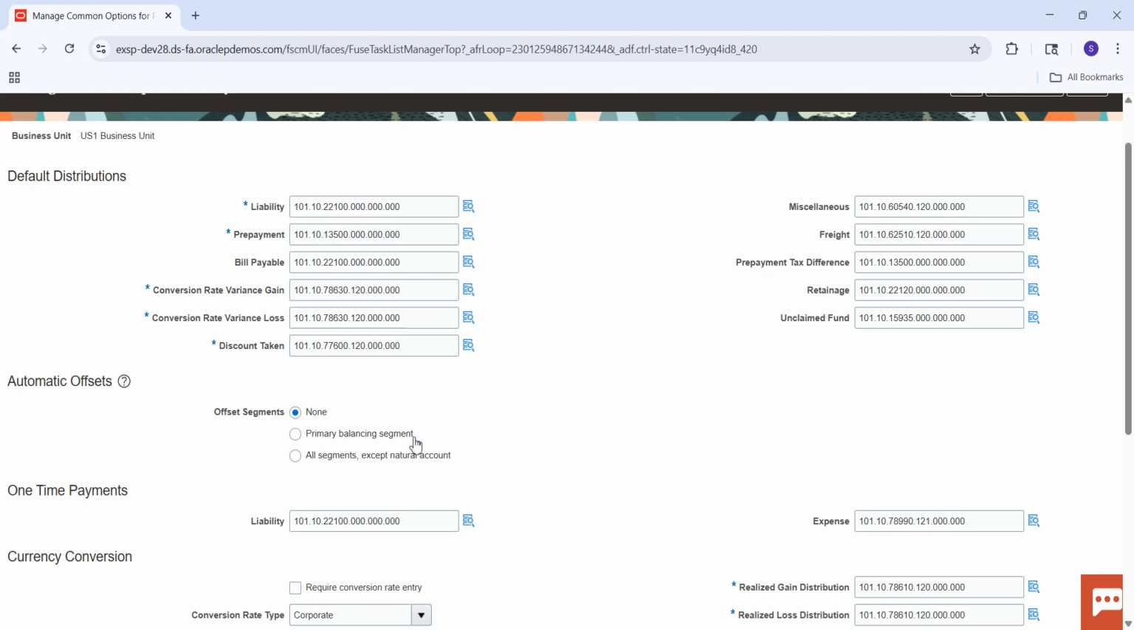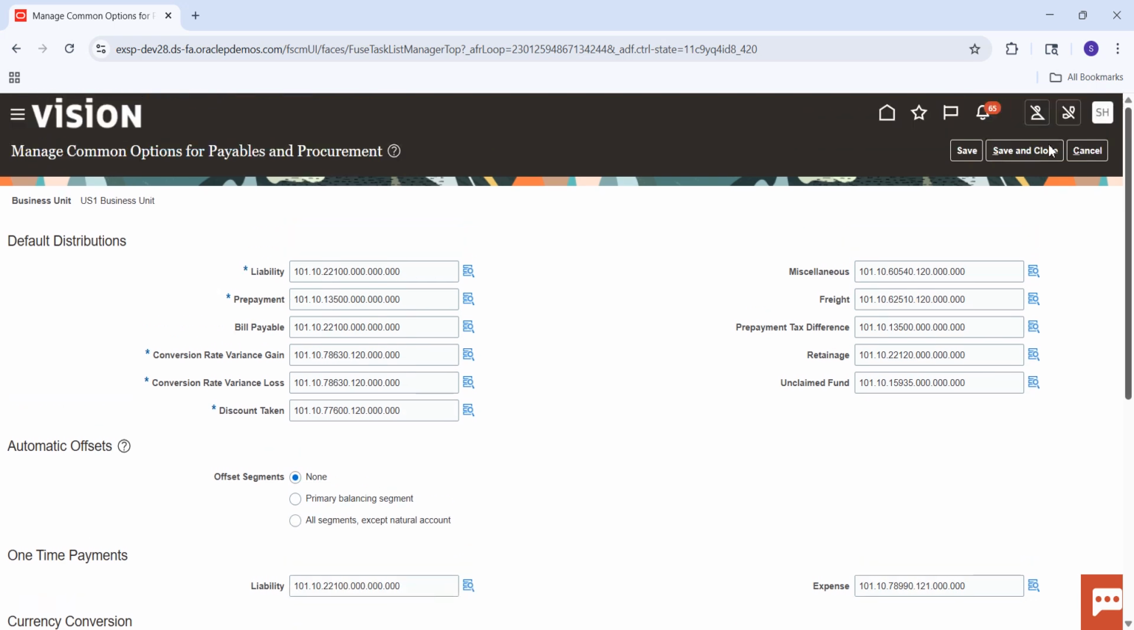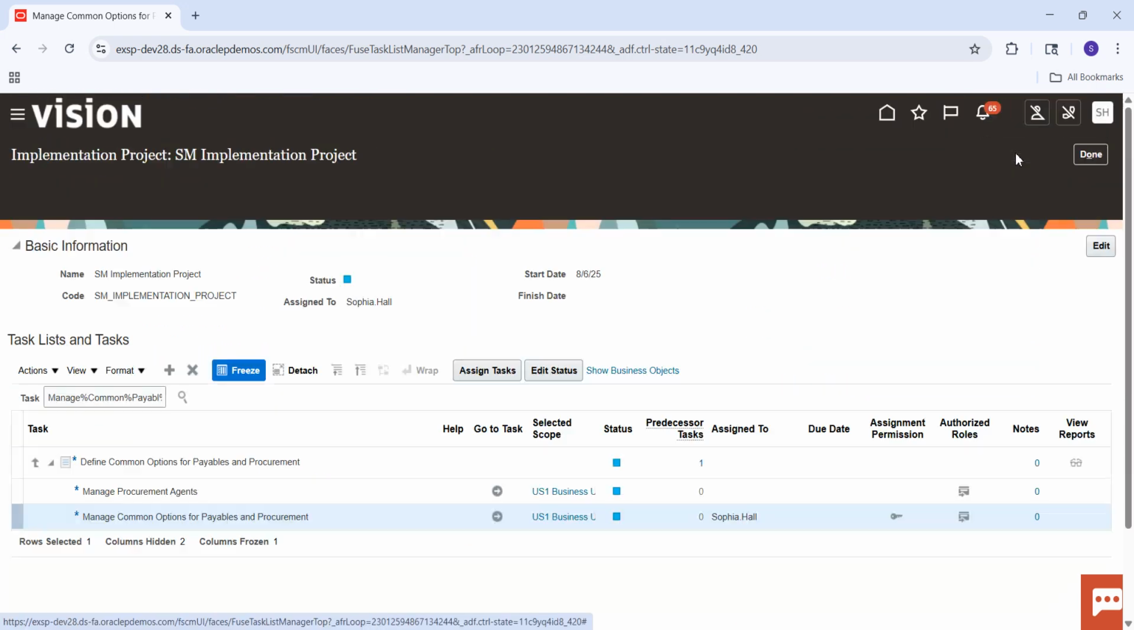The possible values are none, primary balance segment, and all segments except natural account. Right now it is set to none, which means the liability account will be taken from the supplier side or from common payables options, which gets defaulted into the invoice header and that will be used. In the case of payments, the cash clearing account will be derived from the cash clearing account given in the bank account for a given BU. So let us go and verify this.